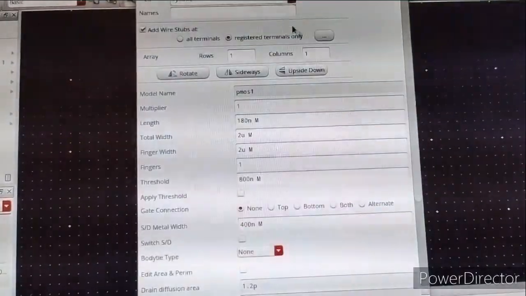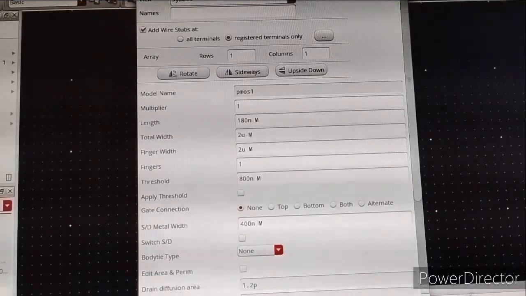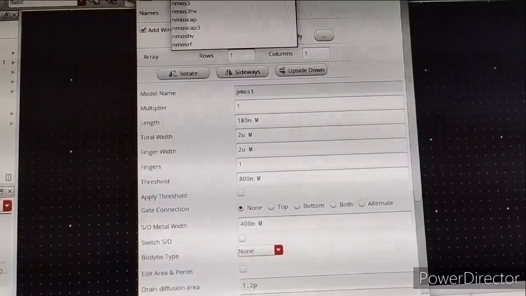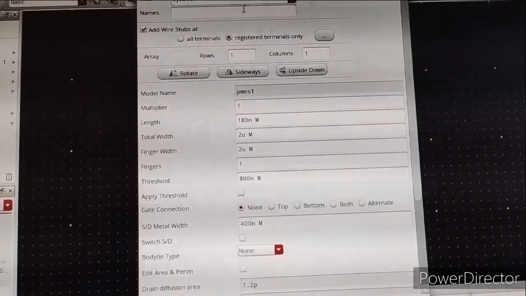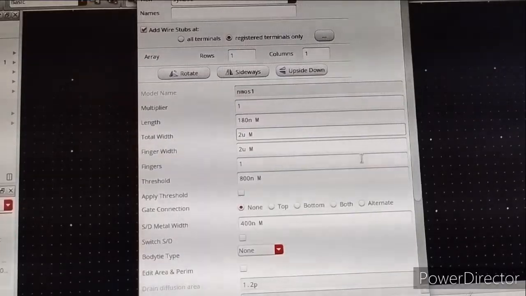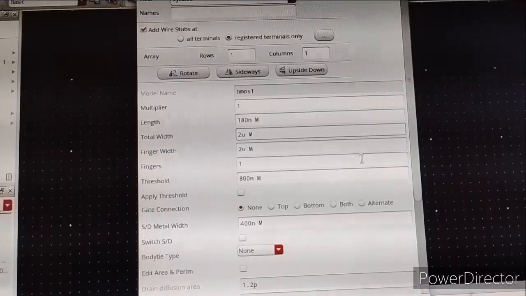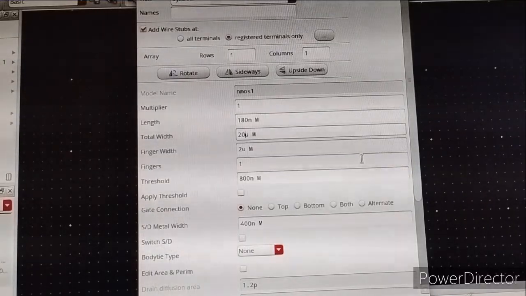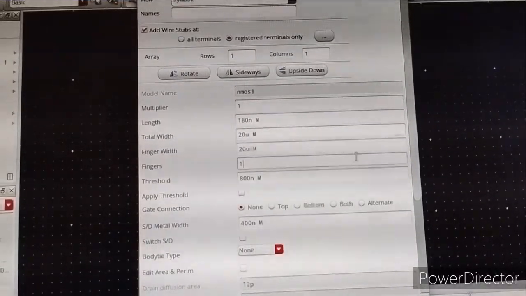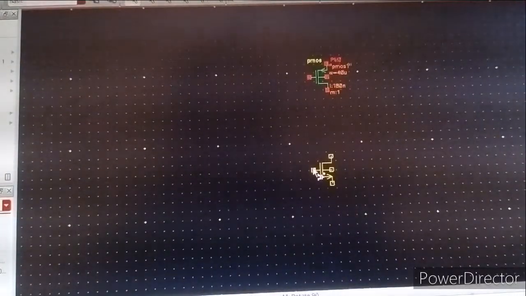Same, take NMOS. NMOS from GPDK 180. Width 20 micro. Place below the PMOS.